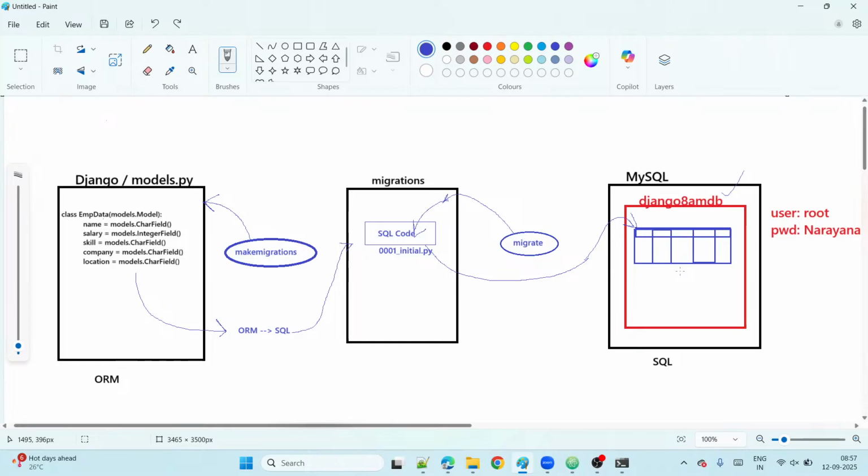By using the models file. Now, guys, let me know everybody. Is this clear now, guys? All of you.